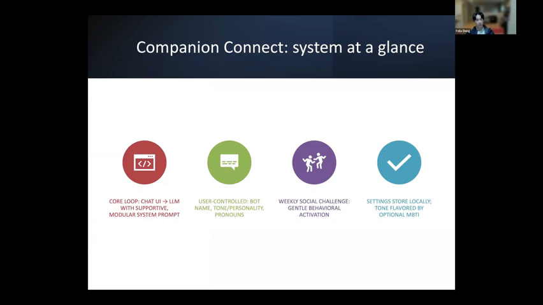So introducing Companion Connect. The core loop is basically a chatbot. We pass a modular system prompt tuned for a supportive, non-clinical conversation. The user is able to set the bot's name, personality, and pronouns, and this is to increase the feeling of familiarity. Additionally, we supplement chat with an AI-based journaling and weekly social challenge for gentle behavioral activation. And settings include mood cues and an MBTI style profile used to flavor tone, not to profile the user.